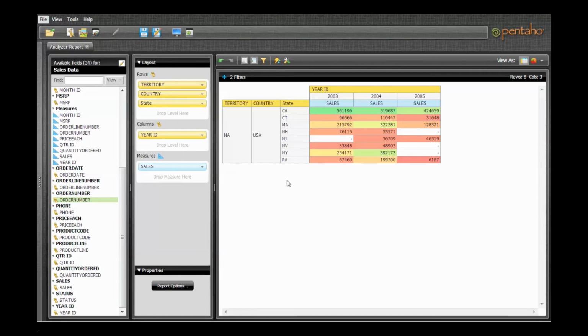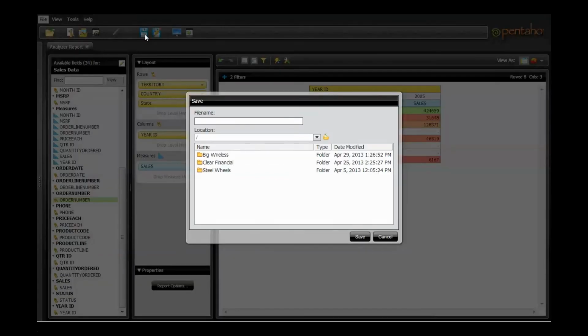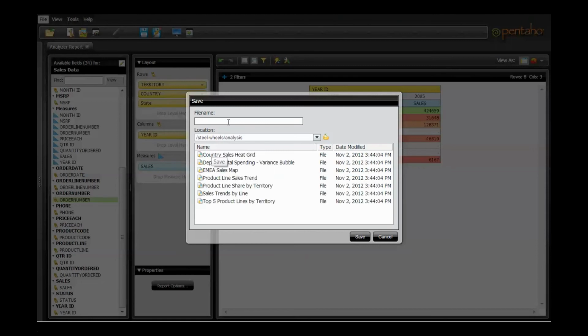Now click on the disk icon in the toolbar. Navigate to the Steel Wheels directory by double-clicking Steel Wheels. Now double-click on the Analysis directory. Enter a name for your report of My Sales Report and click Save.